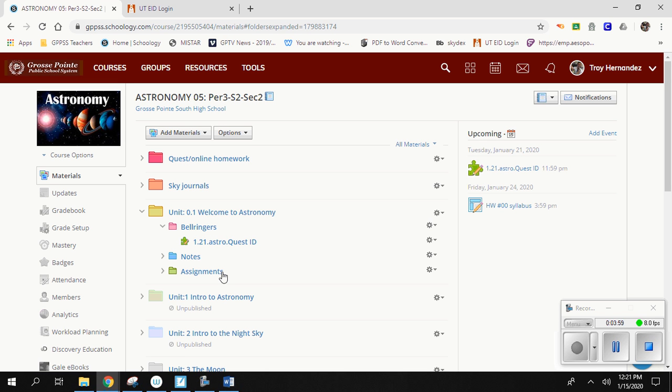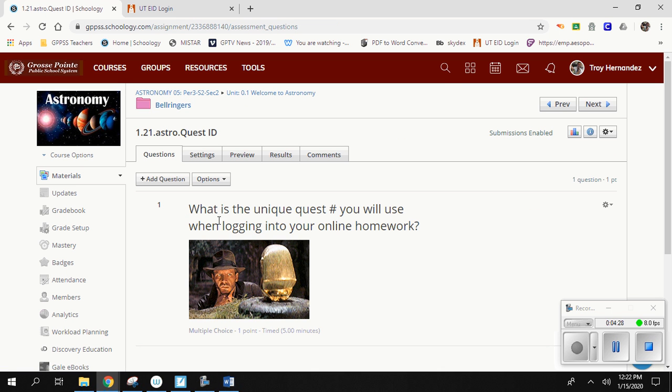So when you're looking for bell ringers and you're looking for which one to do, the first thing you want to do is make sure you're on the right unit. Then you want to look at the date, which should be on the whiteboard somewhere, where it says date. Or you can look at your phone, or your watch, or whatever, just so that you know what date it is, or just ask me, and I will tell you so that you know which bell ringer to do. So then you can go ahead and click it, and it'll bring up the question.